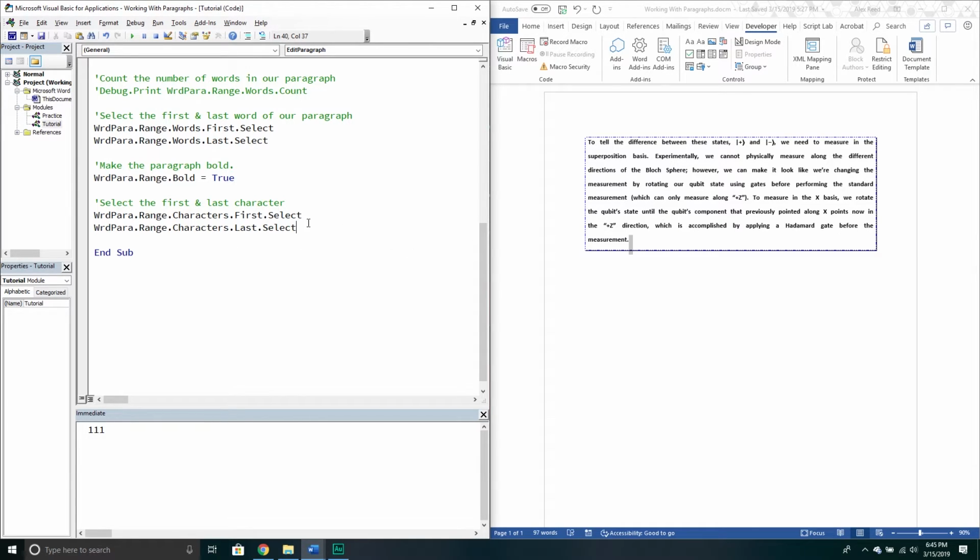So there's that. You can also change the casing of your paragraph if you want. So you can go into the Word paragraph object, you can go to the Range, you can call the Case property and set that equal to a Word constant. There's different options, but you can say uppercase. So this will change it all to uppercase.